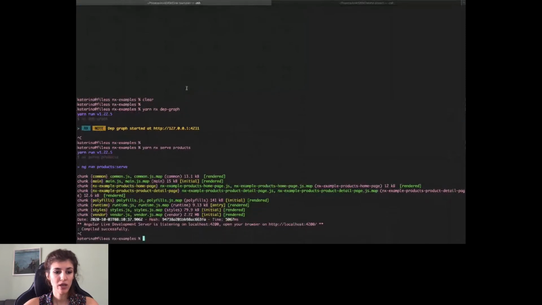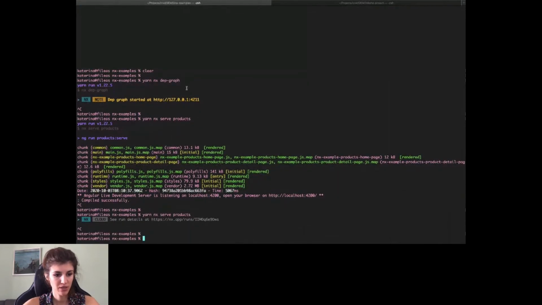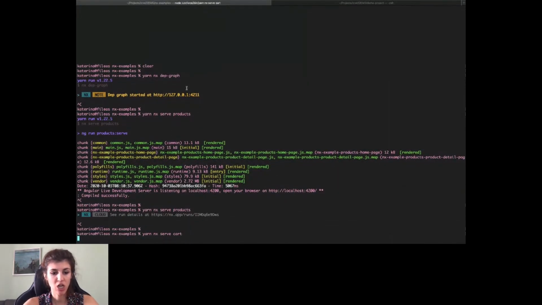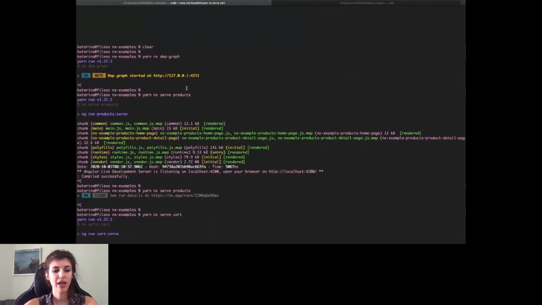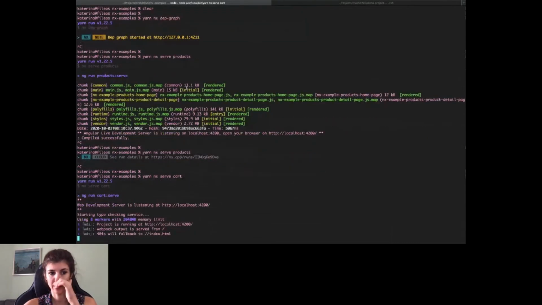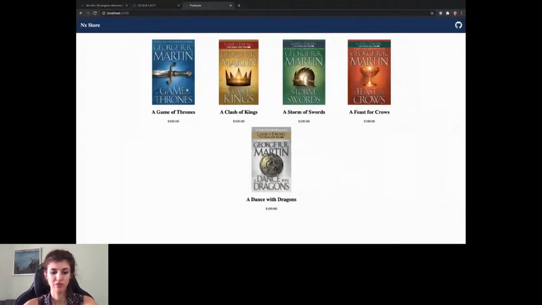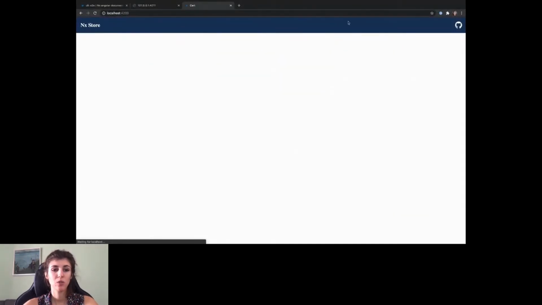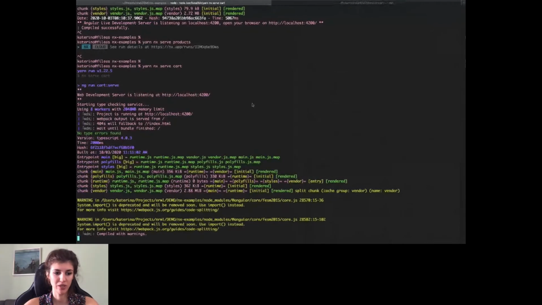And in the same way, you can serve the cart, and it will serve the cart application. Both applications, as you can see, have the same header. The cart doesn't have anything inside. The products has the list of products, but both have the same header component.